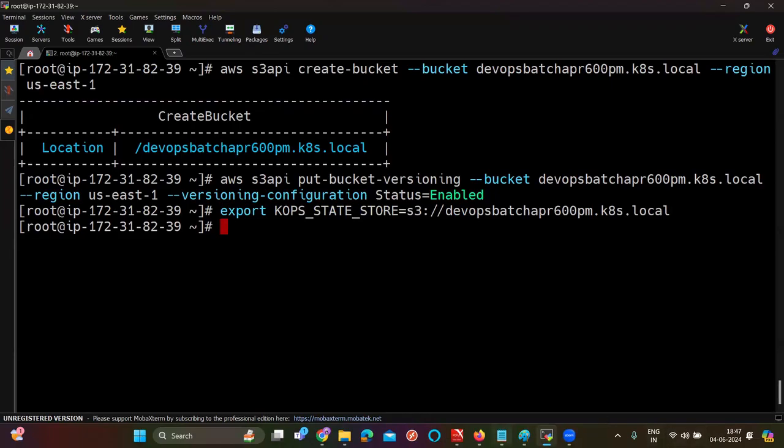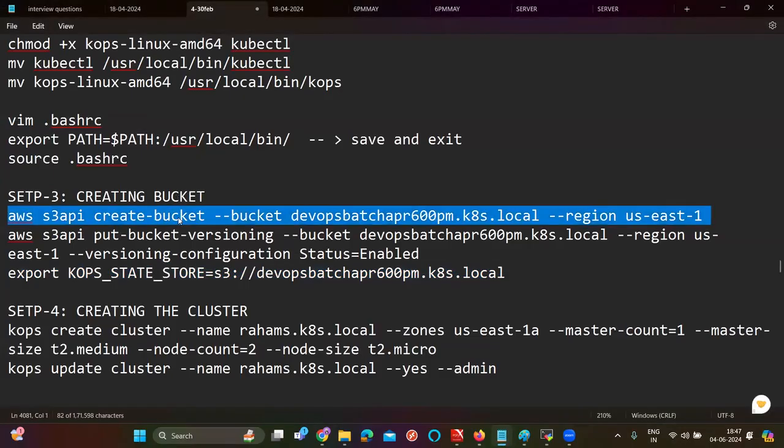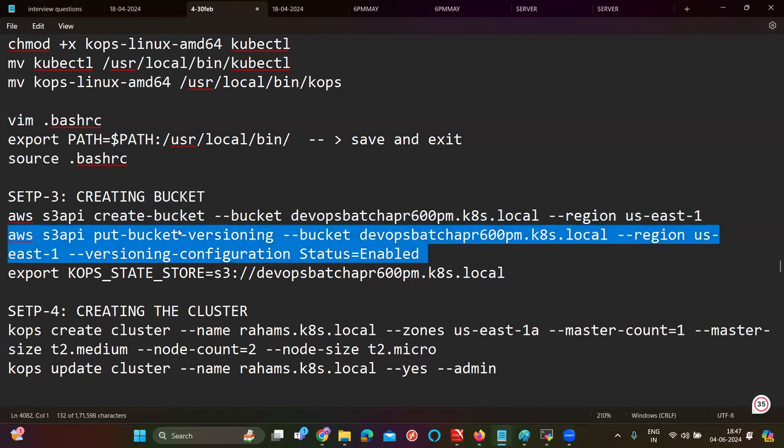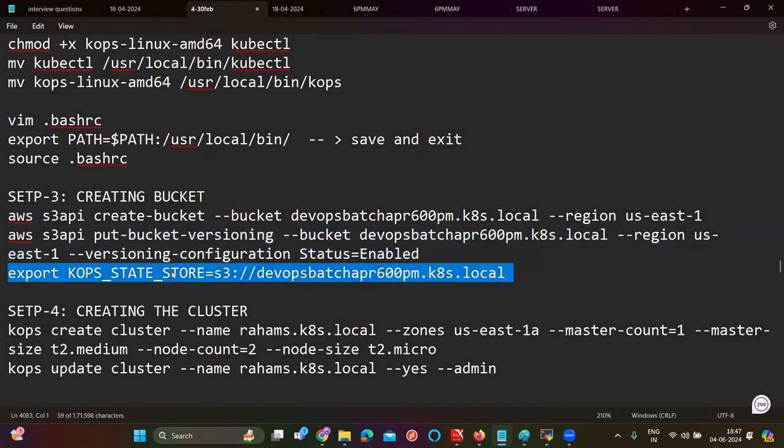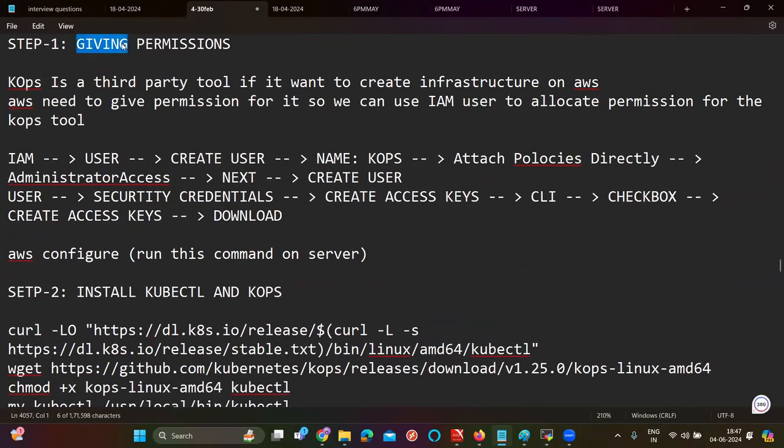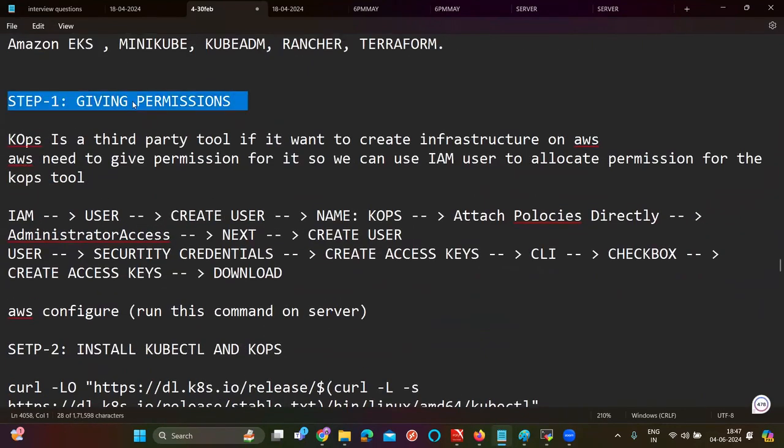Again, step number 1 is to create the bucket. Why? To store the infrastructure information. Step number 2 is enabling the bucket versioning. Why? To retrieve the data, so even if I delete the data, I can retrieve it. Step number 3, I'm exporting the data. Again, I'll explain one more time. Step number 1 is to create the IAM user. Why? Because to give the permission.